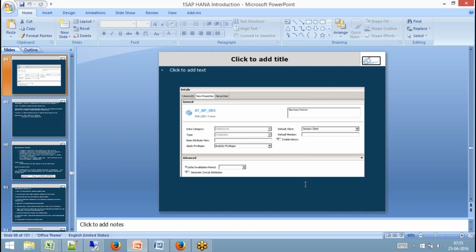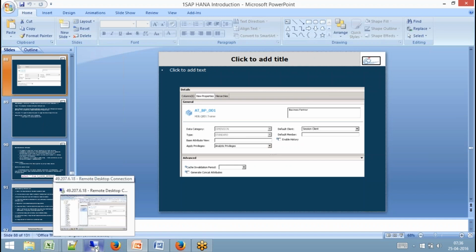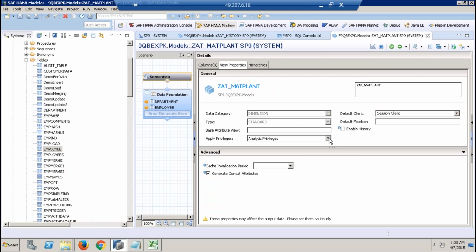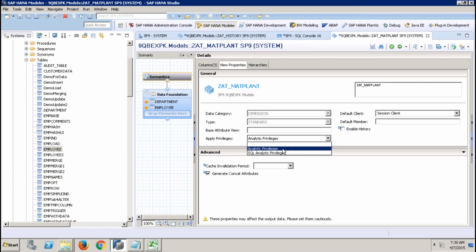Sir, could you please explain the SQL privileges once again? See, when you say apply privilege, there will be two things. One is analytical privileges, SQL analytic privileges. When you say analytical privileges, you're controlling the row level security based on the view. You're using the view itself, okay?